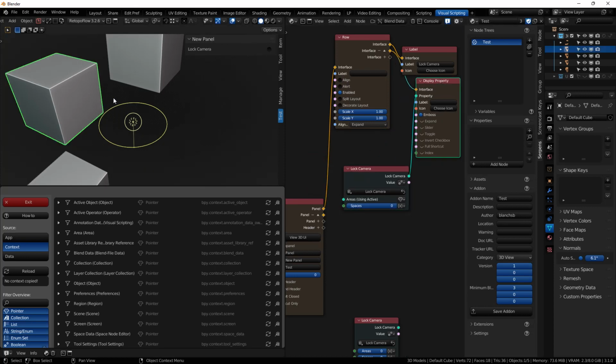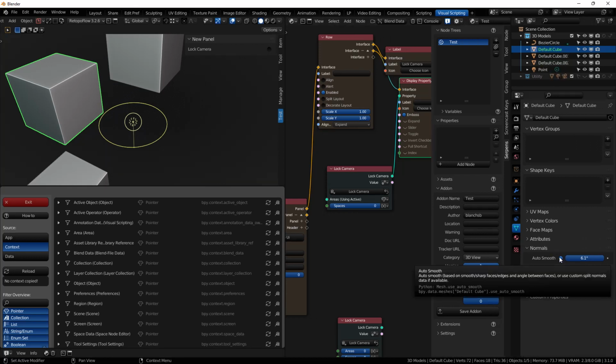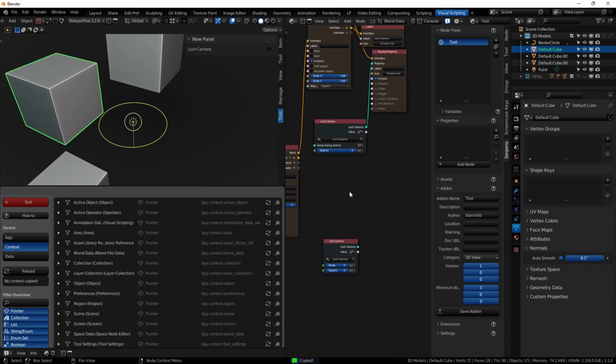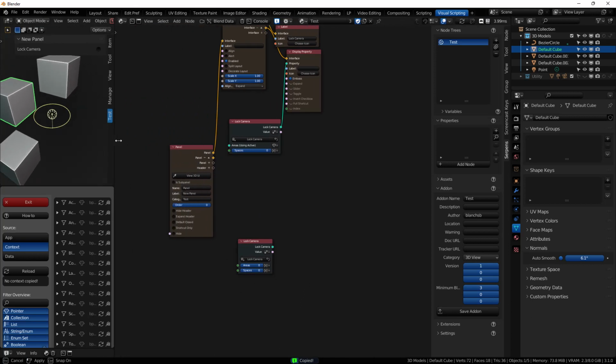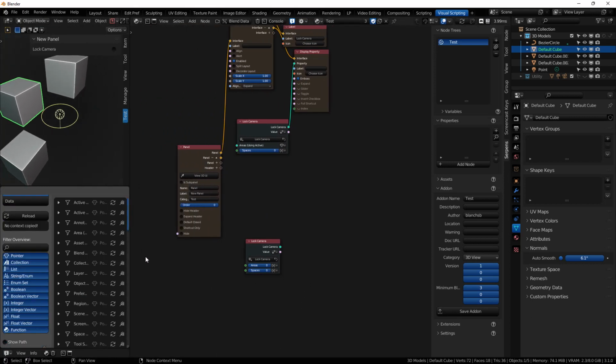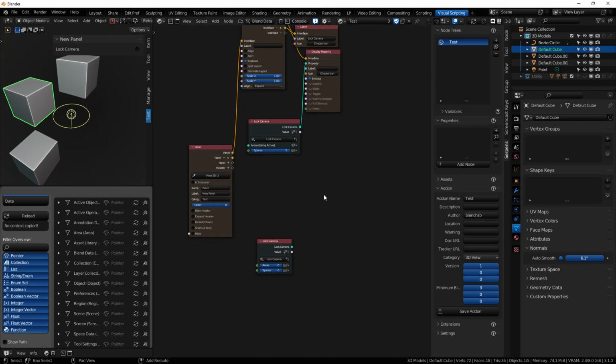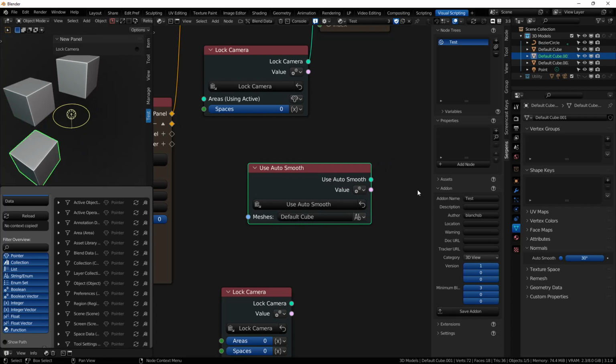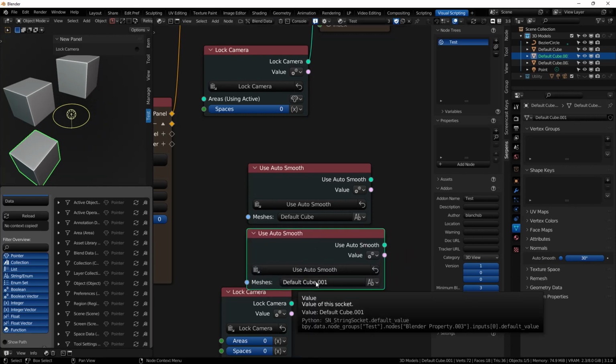All right, well now I want to add in the auto smooth on my object. So if I grab this property off of this object and I right click, get property, we're going to bring this screen back over just a little bit, and I'm going to turn off my show path to make this easier to read. So I'm going to paste in my property with Shift V. But notice when I paste it, it's coming from default cube. If I do it on this one and I right click and get property and paste it, it's coming from default cube 01.